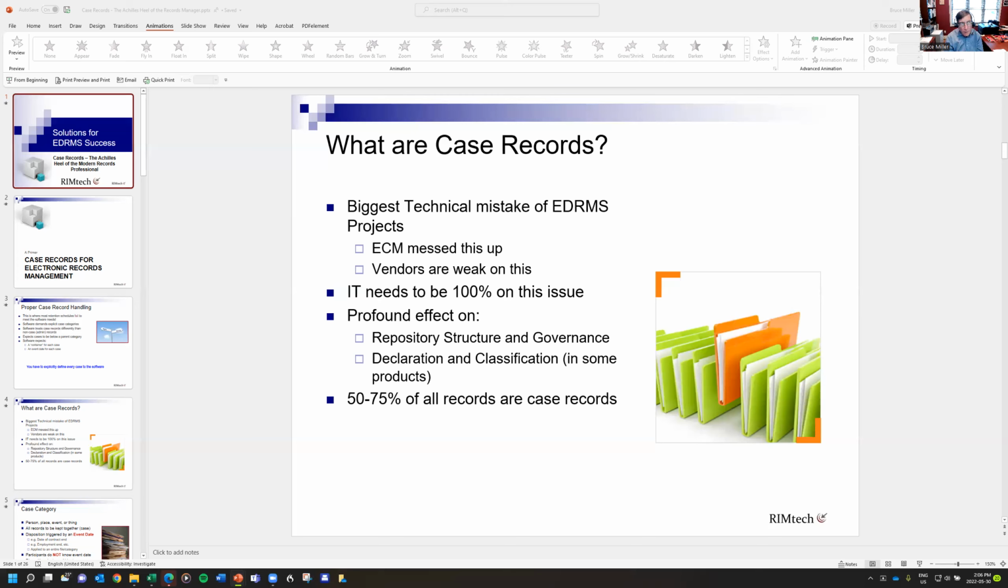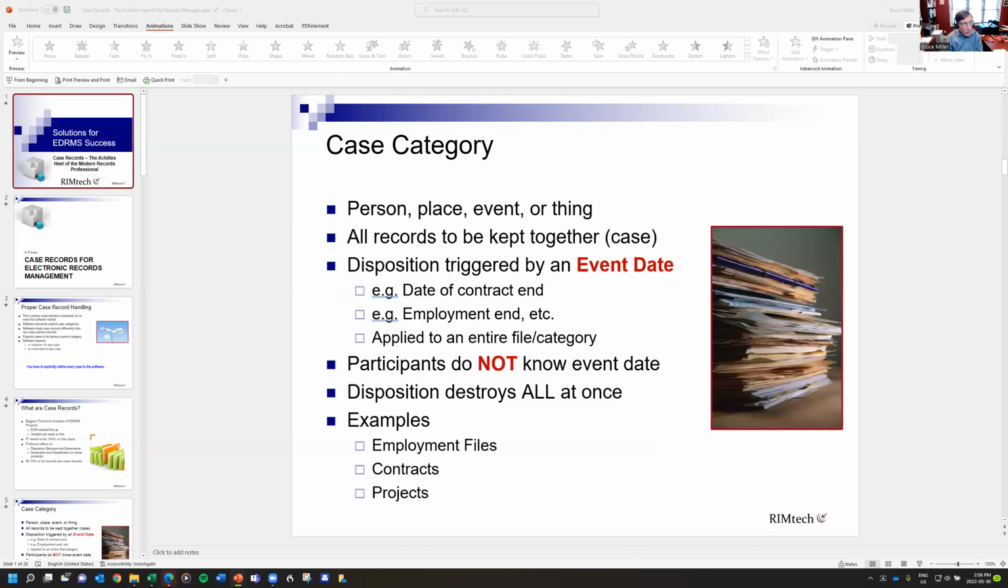So I find that over half of all my clients, and to my belief, half of all industry, has at least 60% of their records as case records. So that you cannot miss this, okay? This is essential. So there's really no such thing as a case record per se. A case record is a record that belongs in a case category. So all categories in your retention schedule are either case categories or admin categories.